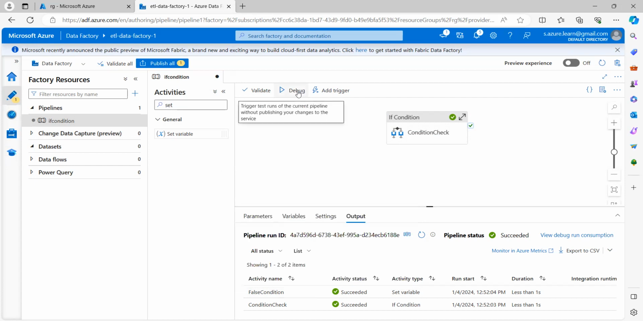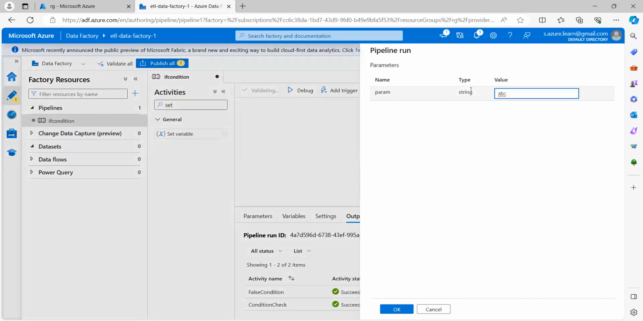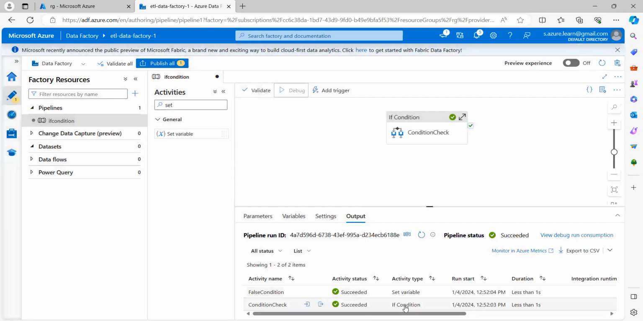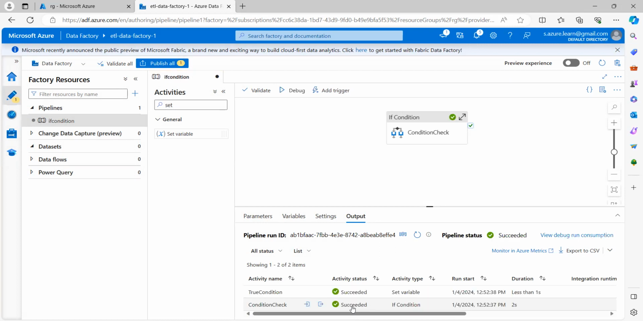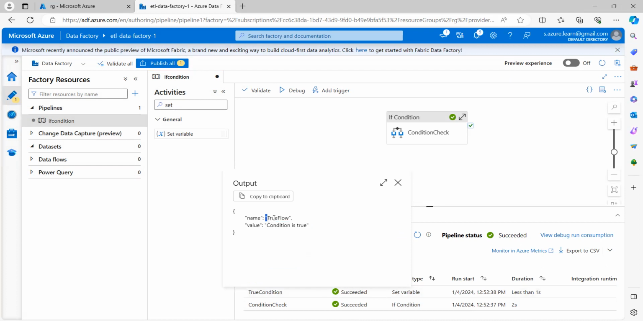Now let me re-trigger it once again with the parameter as sales. Now it has gone to the true condition. You can see here we have gone to the true activity. And if we go to the output, condition is true under true flow. So this is how we can use if condition activity.